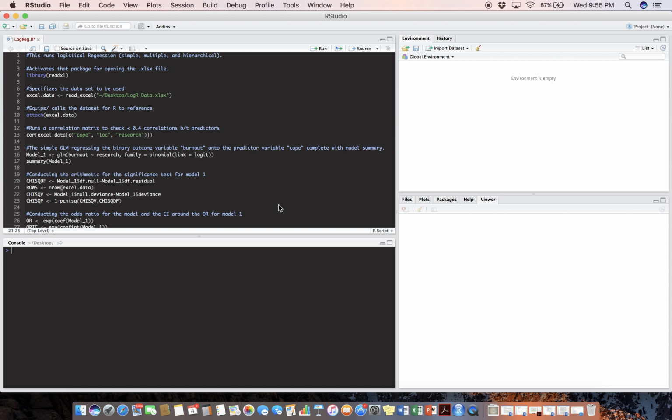The purpose of logistic regression is to understand the predictive power of a set of predictors given the fact that we have a categorical outcome variable. That is, we have a variable that is either a 1 or 0. It's a dichotomous variable. It's either on or off.